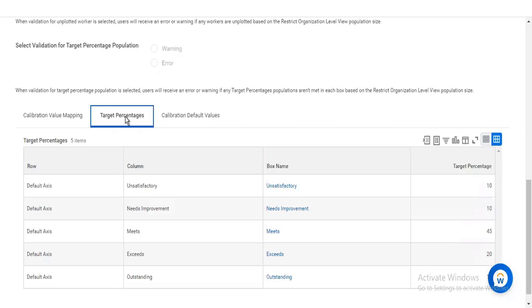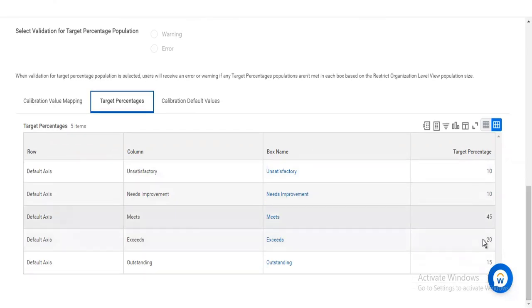We can set the targets for all the boxes. Like here you can see, if someone is falling under unsatisfactory, the target percentage is 10. If someone is under needs improvement, the target percentage is 10, meets 45, 20, 15. So this is how they have defined the percentage.